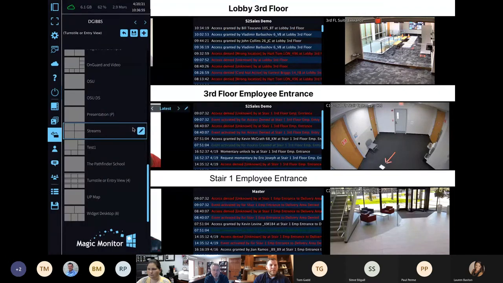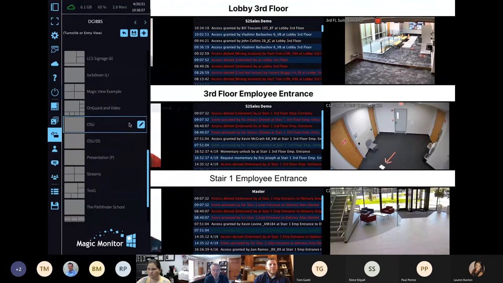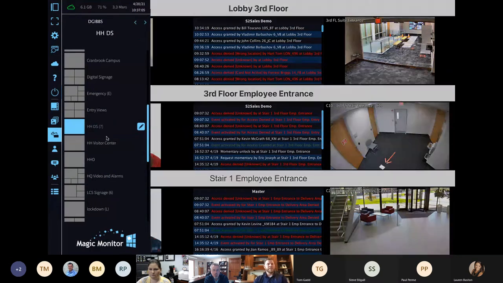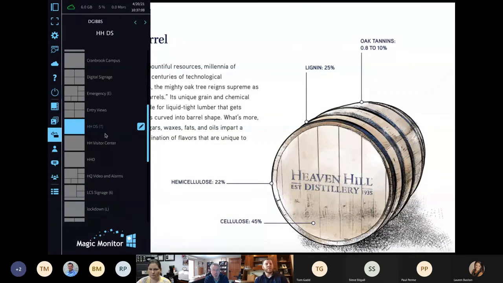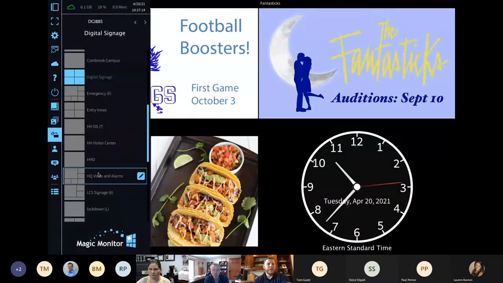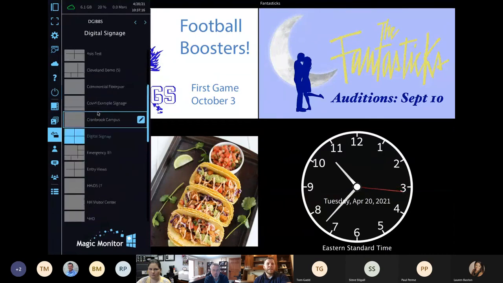And then we also have the ability to do some digital signage. Just to give you an idea, these next two pieces I'm getting ready to show you are not available there at this moment, but they will be in the near future. That's being able to do digital signage, whether it's something like this, or even a video that's playing.